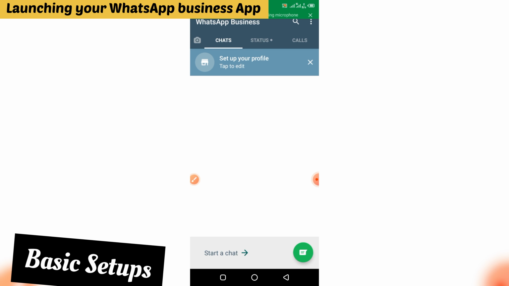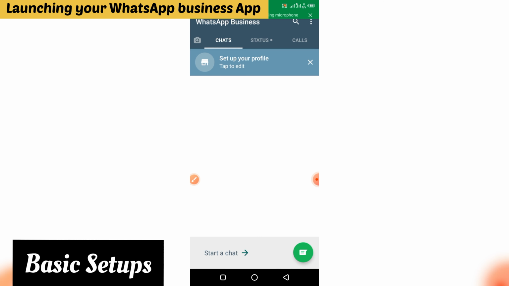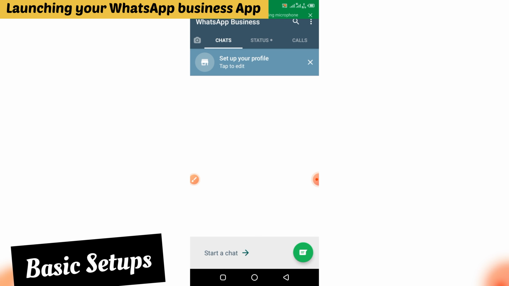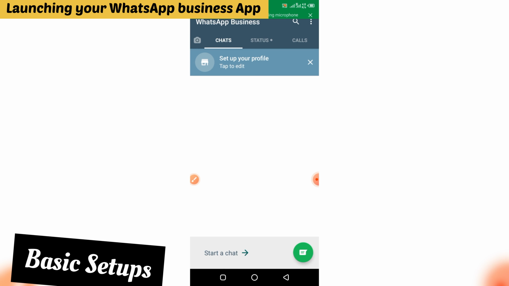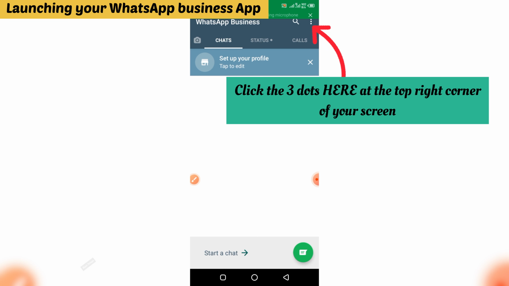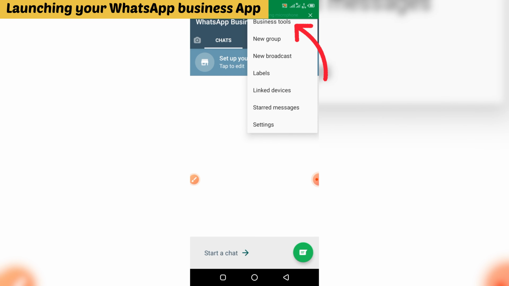There are so many features that WhatsApp business account has that the normal WhatsApp account doesn't have. So that is why there are WhatsApp personal app and also WhatsApp business app. Click on it. Once I click on it, it will ask me if I want to create a new group, new broadcast, if I want to create a label, link devices, if I want to star a message, or if I want to go to settings.